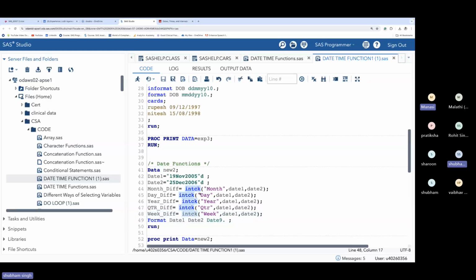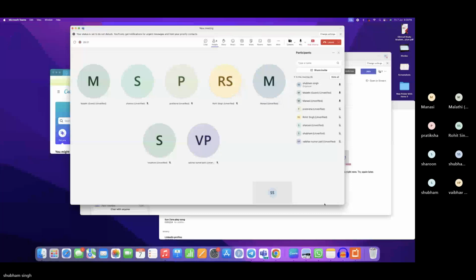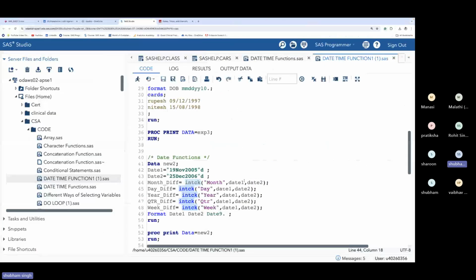Why is this D used? This D is an informat to tell SAS it's a date variable. D stands for date, so instead of an informat statement, we write D directly.